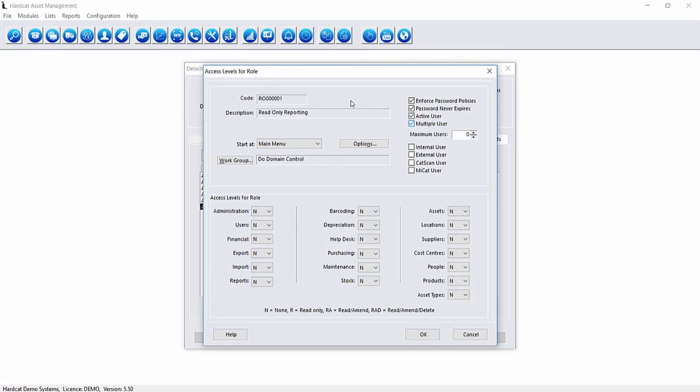Are they a multiple user? If they are a multiple user, that account can be in the system multiple times. If it is unticked, the account can only be logged into Hardcat once. If another user tries to log in with that same account, the prior user will be deactivated from the system.